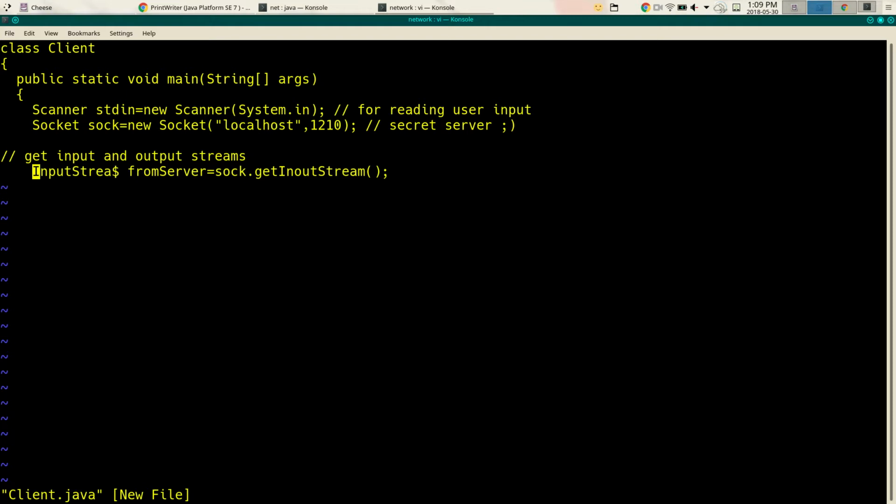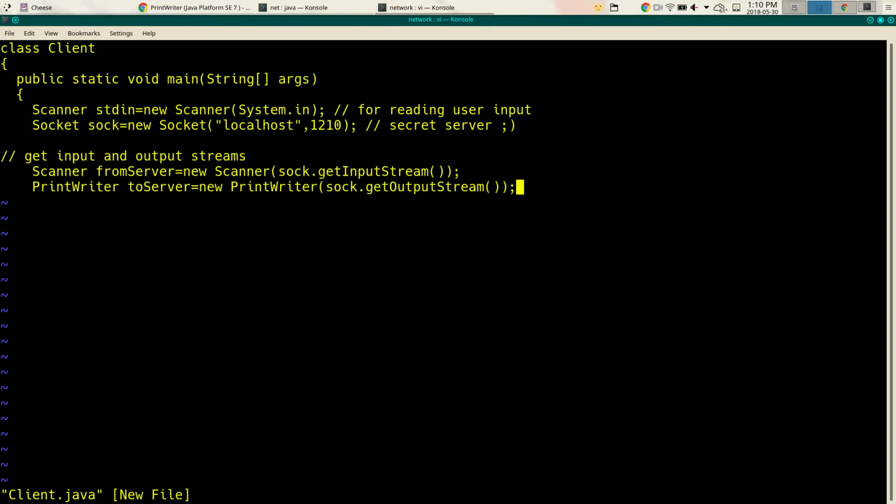And let's not make it an input stream, let's make it a scanner. So we'll get an input stream from the socket, we'll use that to construct a scanner, and we'll call that scanner from server, so that's reading from the server. And then we'll have an output device called toServer. So those let us communicate to and from the server.